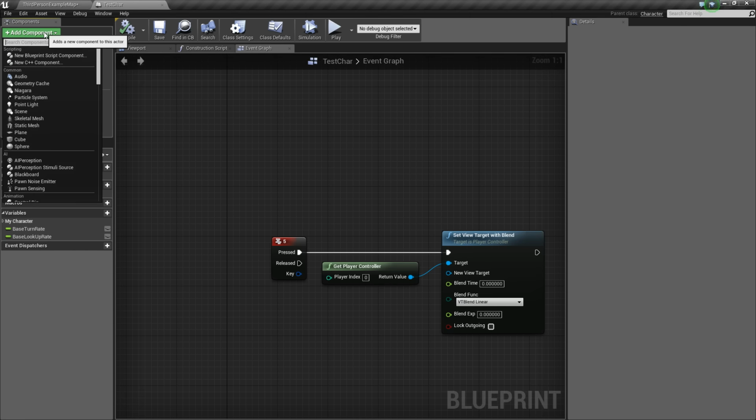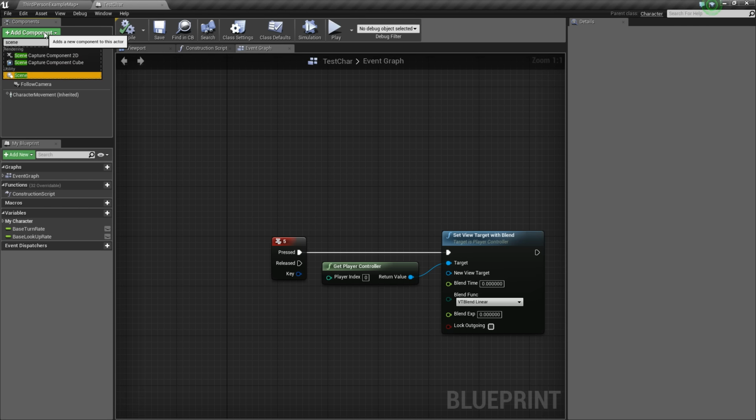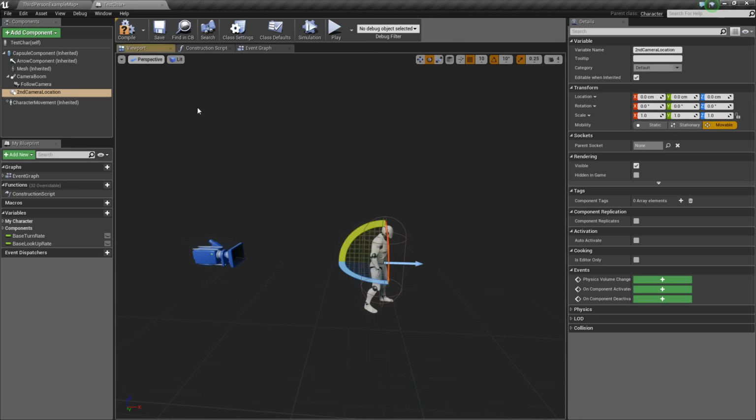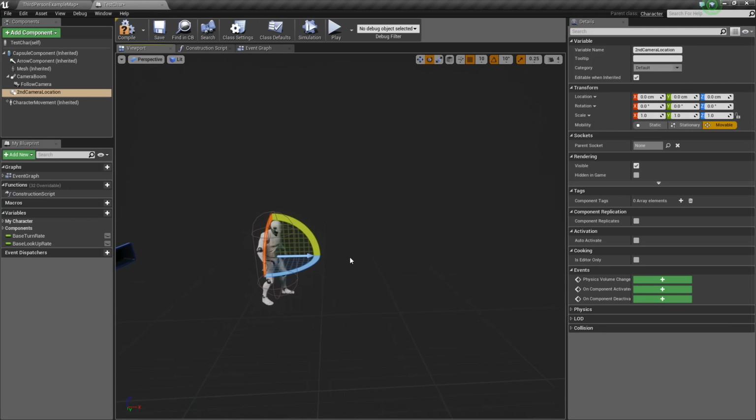If we want to actually see something working, off the top of my head, a second camera location. Okay, yeah. So this is just a widget in the world for where our second camera is going to be. In this case, I can put it here in front of the player. And we'll put it in front of the player like that.